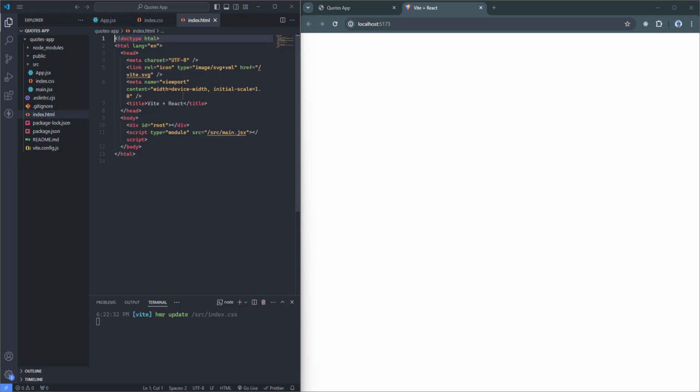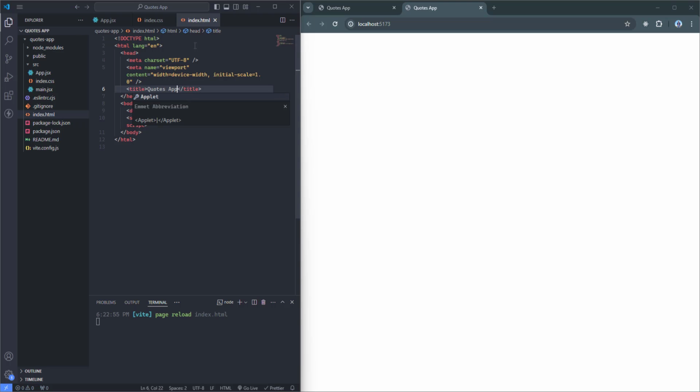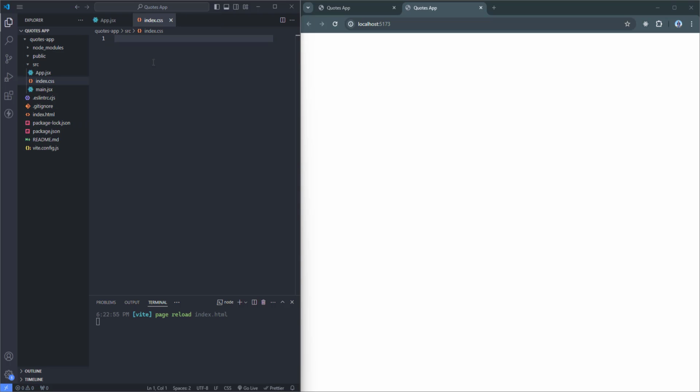As for the index.html file, I'm going to get rid of this icon. And also I'm going to change the title. It's going to be quotes app. Alright, let's close index.html file, then open app.jsx file.